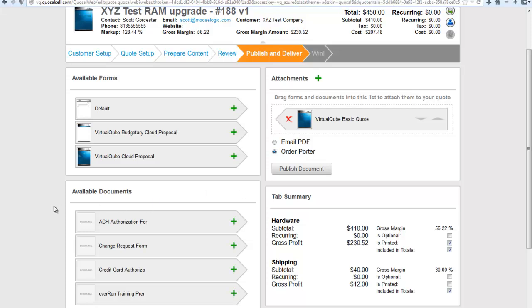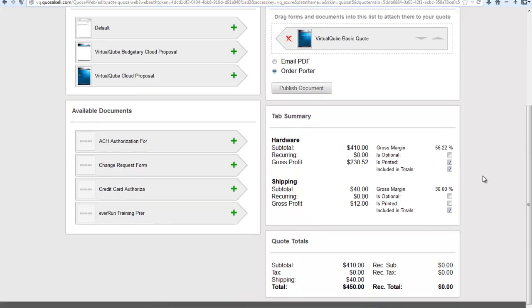Down here we have available documents to attach to our order porter, and that is saying possibly we need to send an ACH form or a credit card authorization. For our Stratus Everrun, we have training peripherals here that we're able to apply. Maybe if you have a SOW and we're going to set some dates, there's a change request form here that we're able to put up there if there's any changes that need to be made to the SOW itself. So kind of get a little gist of what's going on here.